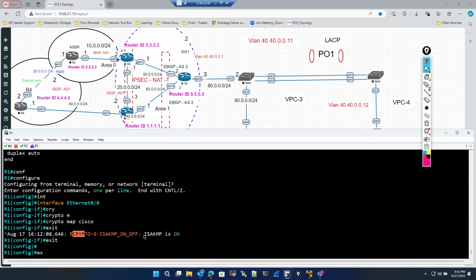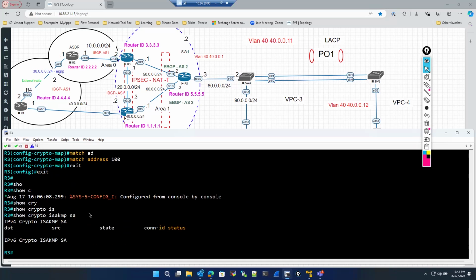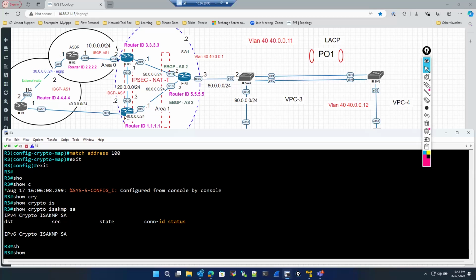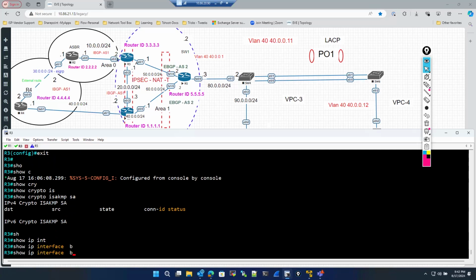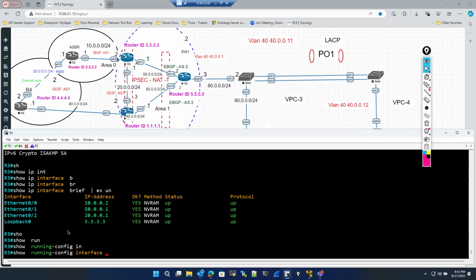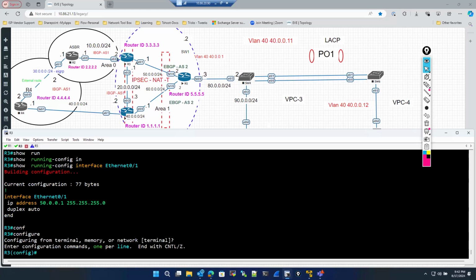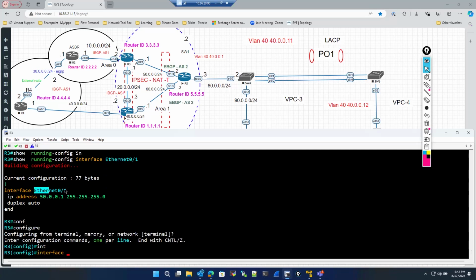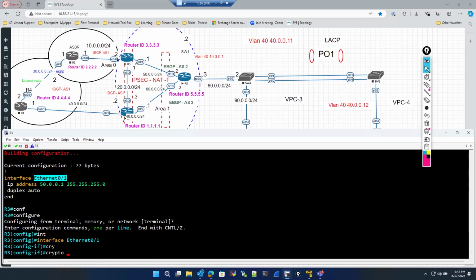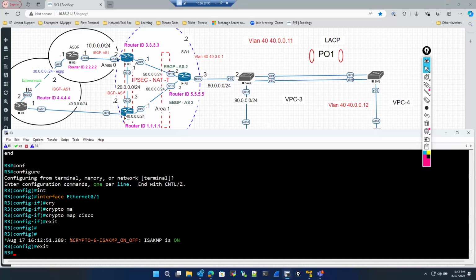If you see this, once I enable this, the ISAKMP message is turned on. If I go back to R3, now I'm on the top router R3. Show ip interface brief, include unassigned. Show run interface Ethernet 0/1. Config, interface Ethernet 0/1, crypto map. Let's go. ISAKMP is on.